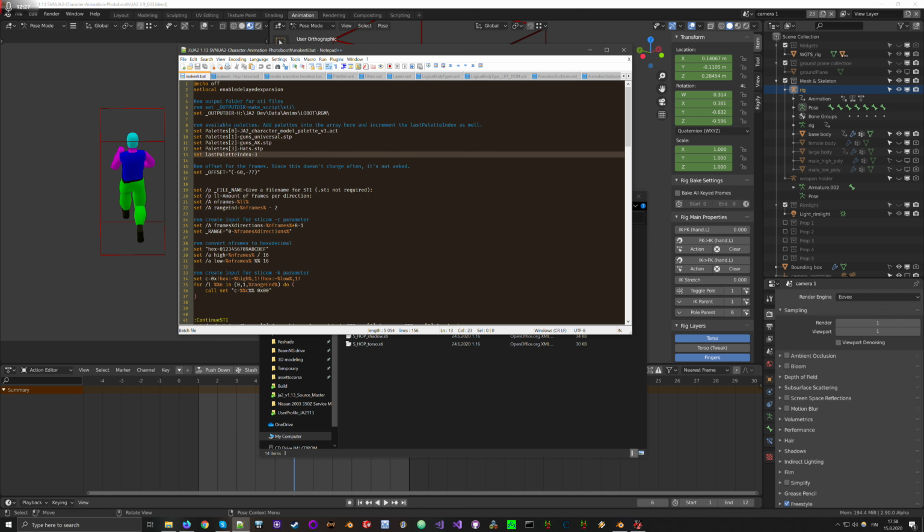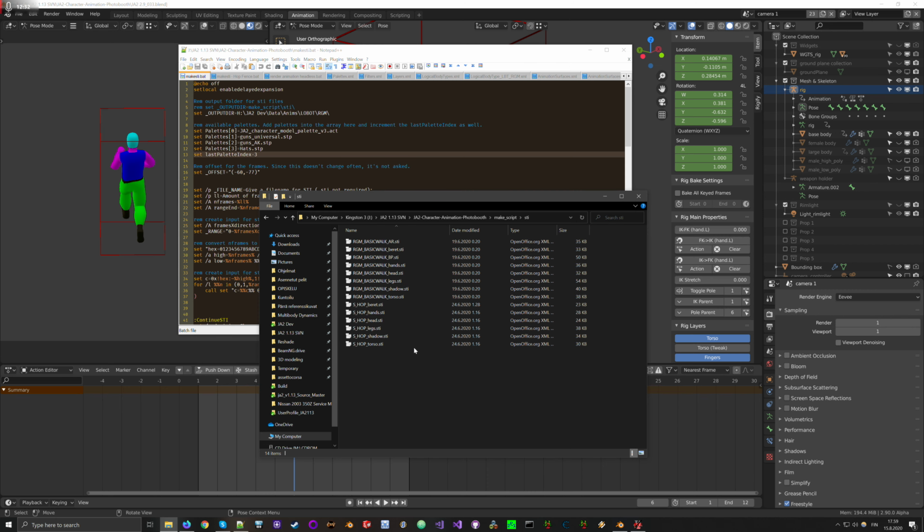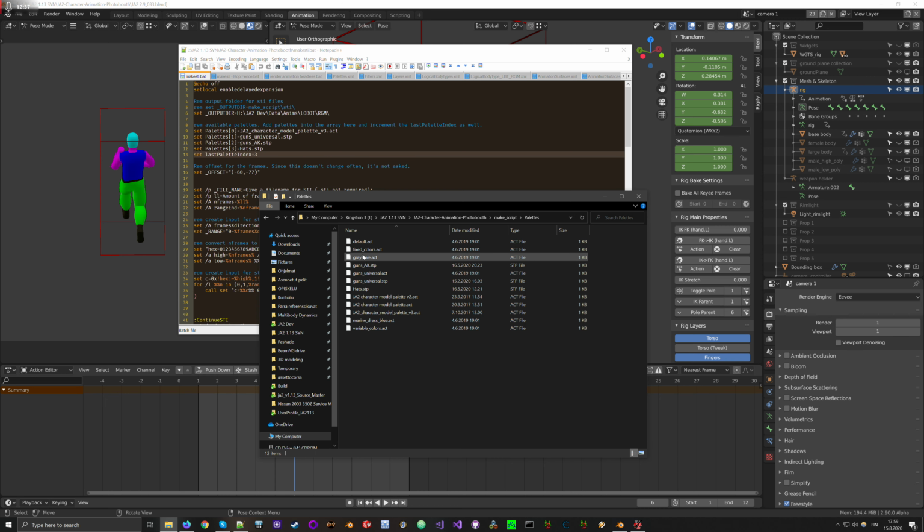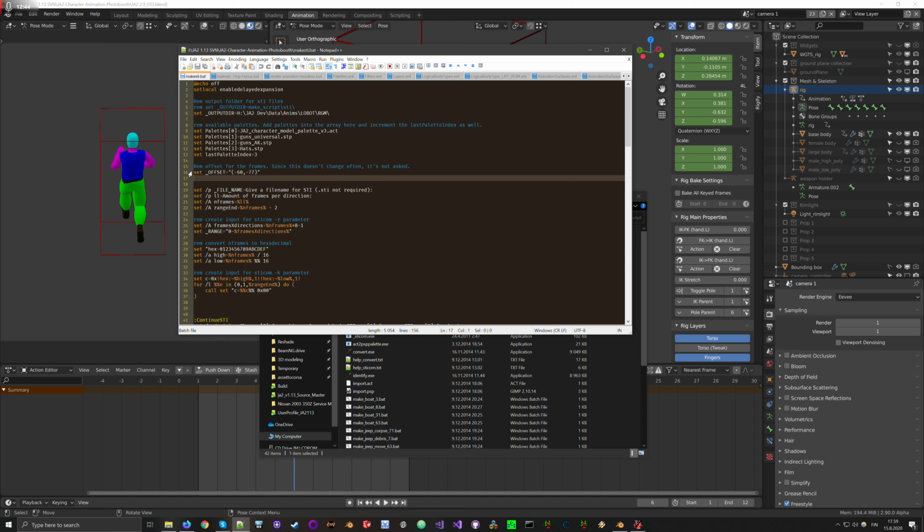But if you want to add any more, add it to here. And I think it's this palettes folder in make script where you want to put them if you want to add a palette. And then offset for the frames is for cropping, setting the offsets for the SDI frames, but this doesn't really change unless you go and actually in the composition node graphs change the size of the output renders from Blender, so probably don't need to worry about that one.